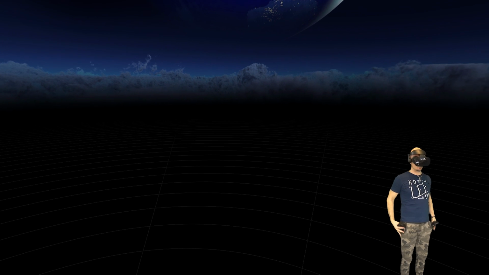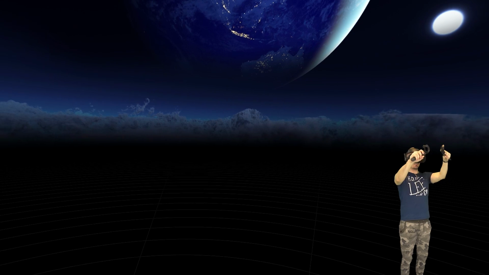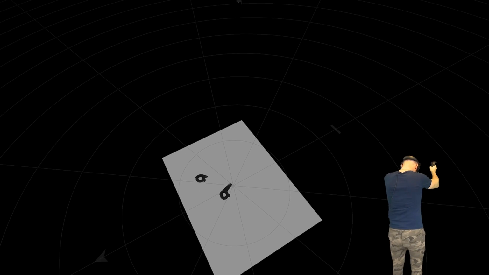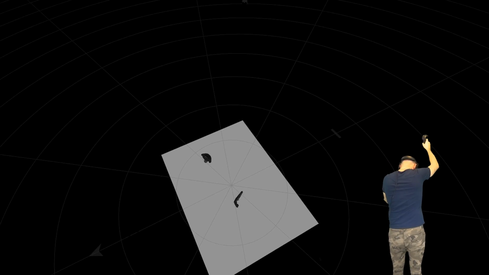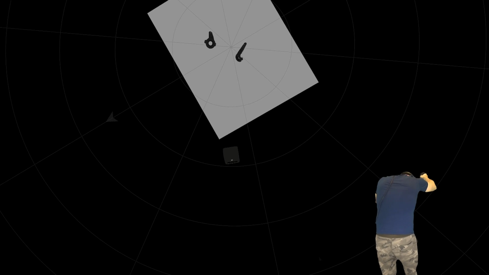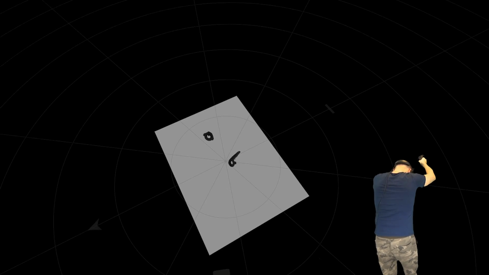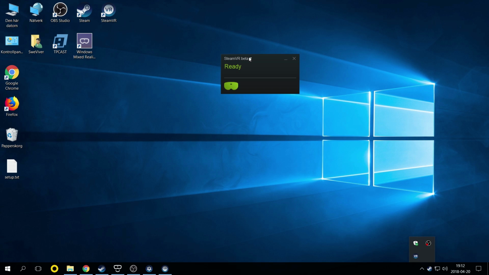And now it's time to jump into SteamVR and check if we can see the Vive controllers inside of our mixed reality headset. Well, if you can see them totally misaligned, then you're good. Don't worry, we're gonna fix that in a moment. So now close SteamVR and move on to the next step.